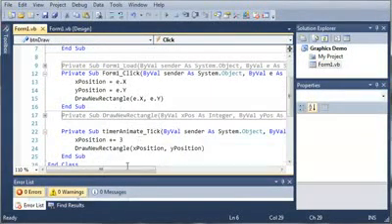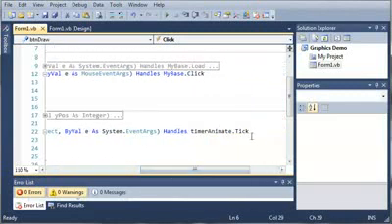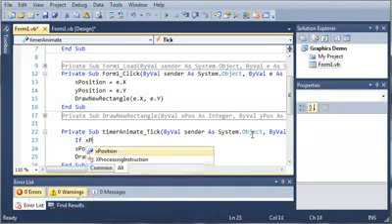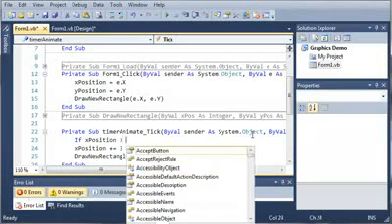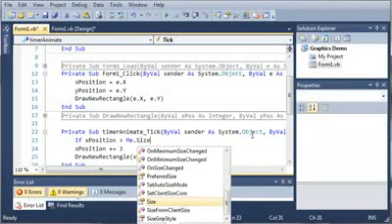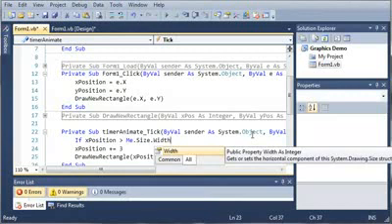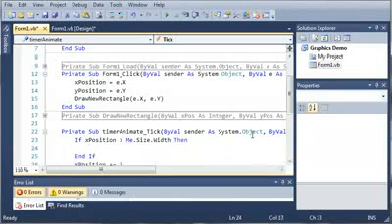To fix this, we'll type: if x position is greater than me.size. We're accessing the size property, and size contains what's called width, the horizontal length of the form. If it's greater than the width of the form, we want to set x position equal to 0, which sends it back to the beginning of the form.